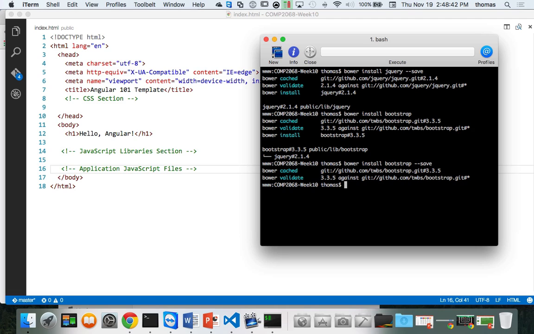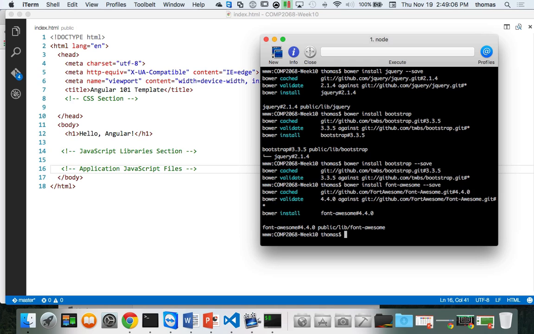Okay. The next one is, I know I need to install Bootstrap and jQuery. I also want to install Font Awesome. I like using Font Awesome as a way of using font icons. It's a really nice library for font icons. It looks nice. And it goes nicely with Bootstrap. That's Twitter Bootstrap. So I got that one. I got Font Awesome. Cool, right?